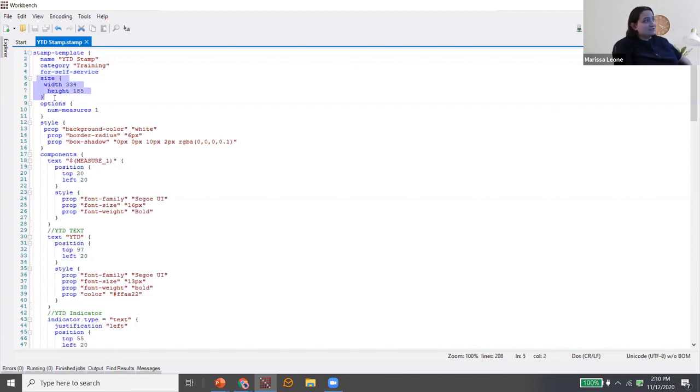And then size. Size along with name is the other required tag. So really name and size are the only required fields. And this is going to dictate the size of your stamp. You set the width and the height, and then this is going to be how big your stamp is.